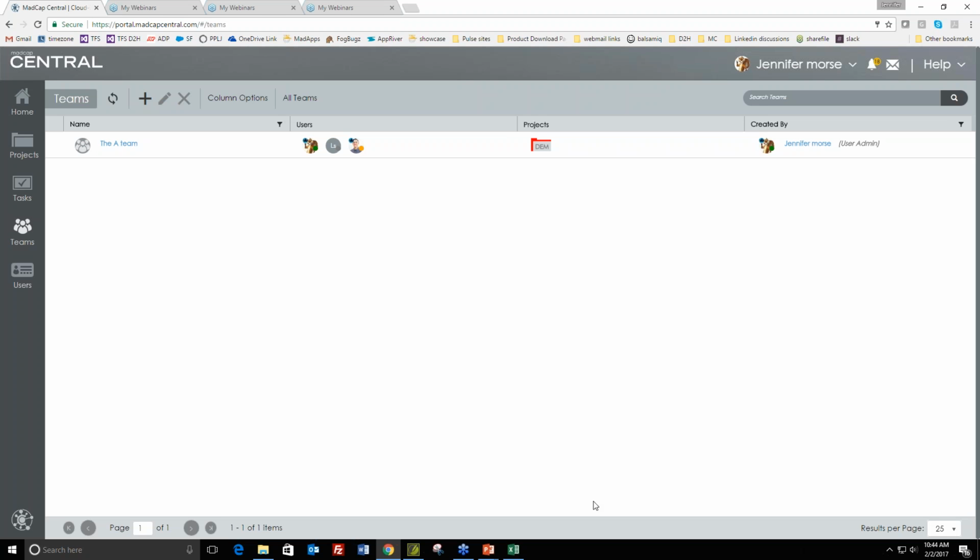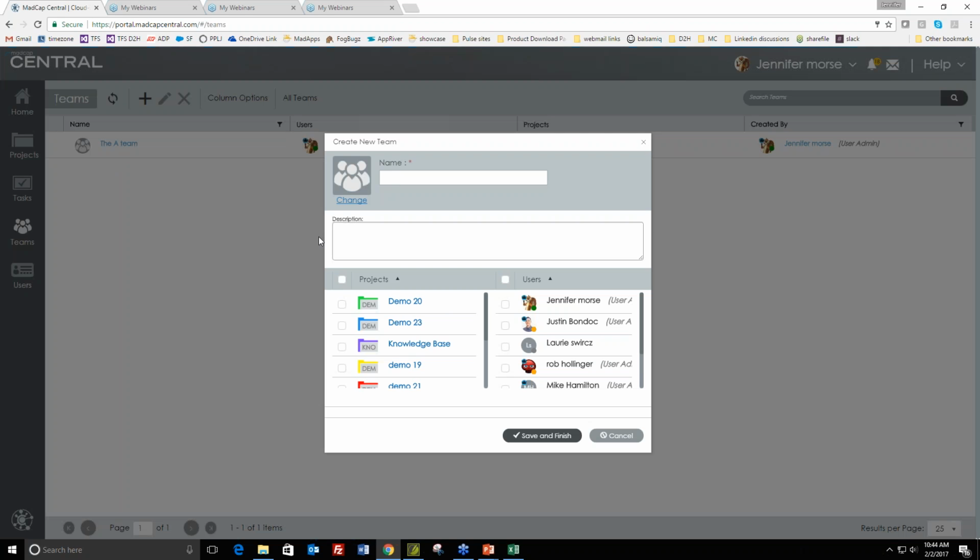So again, let me go back here. Since I have user permissions, I've already got one here, but it's really easy to add a team as well. Just like adding a user, I can click this little plus button. I can create a new team. I can call it the B team. Put a little comment about it. I can associate various projects with it if I want to. So here I'll put a project with this team. Maybe I'll assign some users to it and click Save and Finish. So again, very flexible.